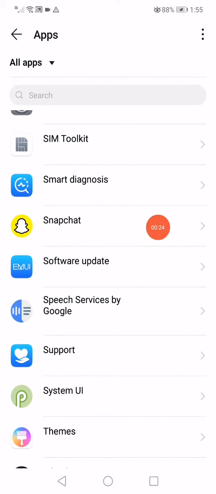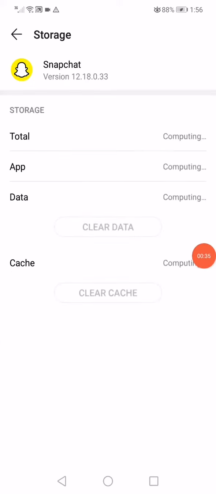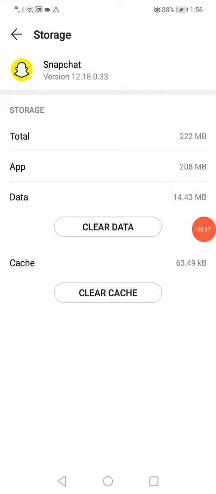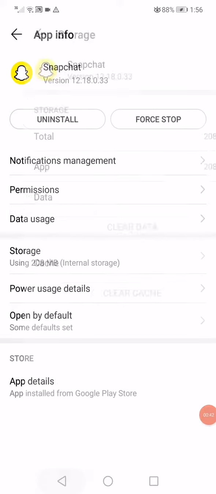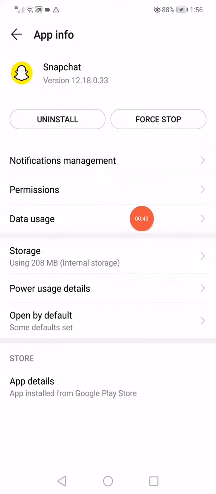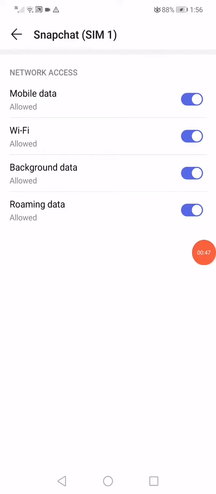When you find the Snapchat app, click on it, and now on this page all what you want to do is click on this storage option. Now right here all what you want to do is click on clear data and click on delete. Go back, click on data usage, and make sure to enable all these options right here.